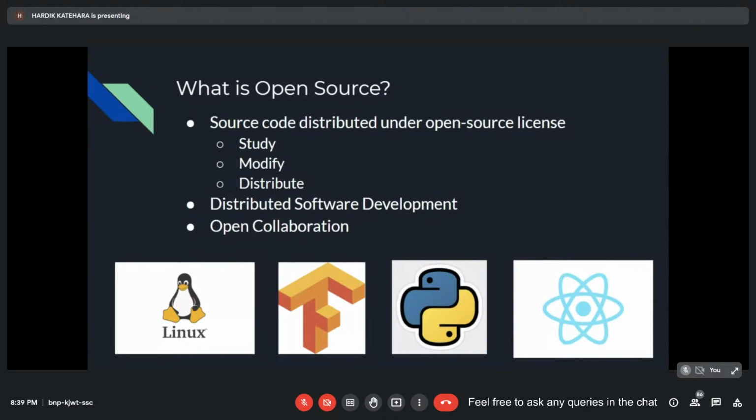Some of the well-known open source software are Linux. It is a free and open source Unix-like kernel. It is a very important part of every Android device. The second is TensorFlow. It is an open source artificial intelligence library using data flow graphs to build models. And the third one, as we all know, is Python. It is a very popular programming language. And the fourth one is React.js. It is a JavaScript library for building user interfaces.